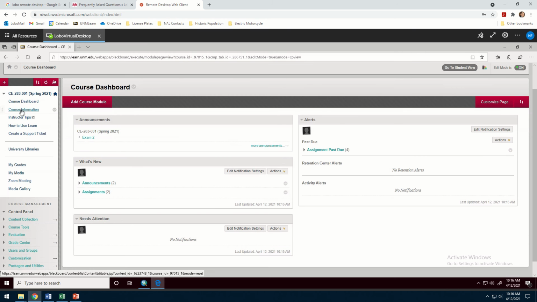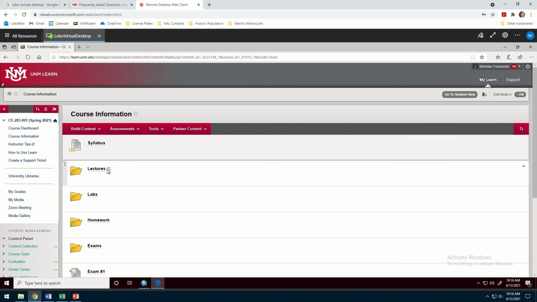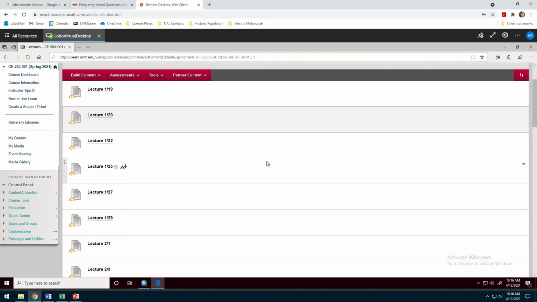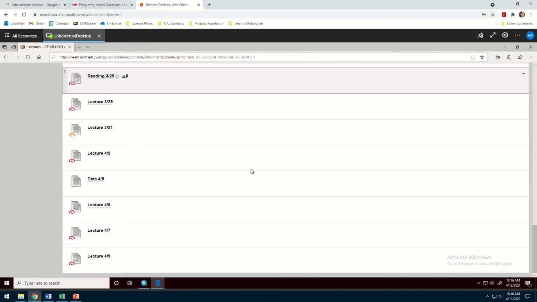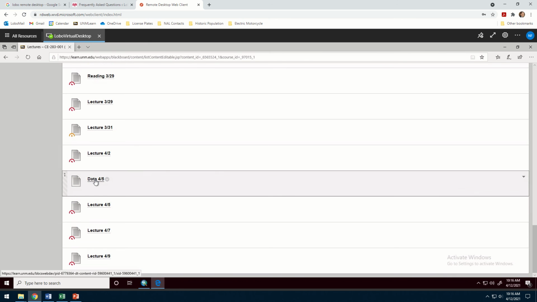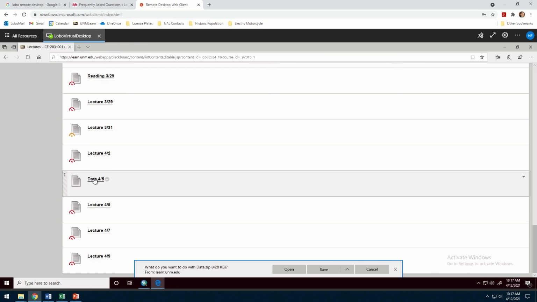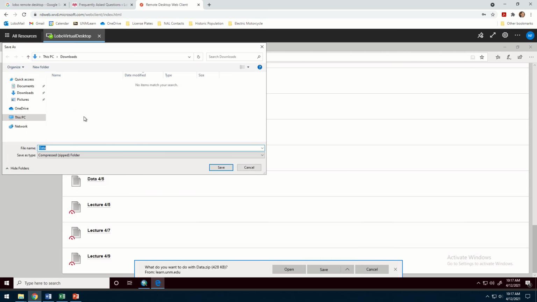Go to our class, go to course information. I put the data under lectures. So we'll scroll all the way down. And here we have the data that we were using last week, the week of April 5th. So just click on that data. And it asks if I want to download it. Yes, I want to download it. I click Save As because I want to specify where I want to put this.